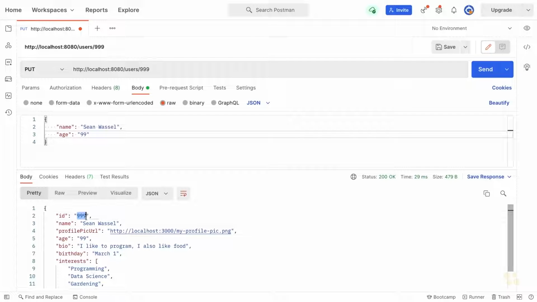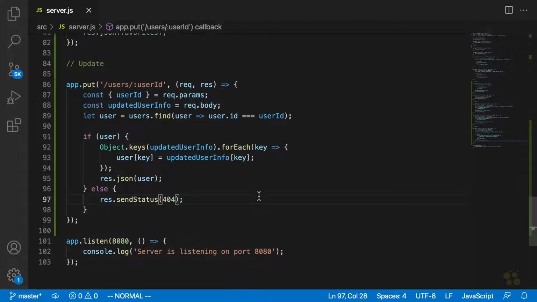Okay, so we have ID 999, my name spelled differently. We're going to now send a GET request to make sure that that was persisted appropriately. Click send, and sure enough, we see that those changes have been persisted. So that was a little trickier than I expected it to be, I will admit.